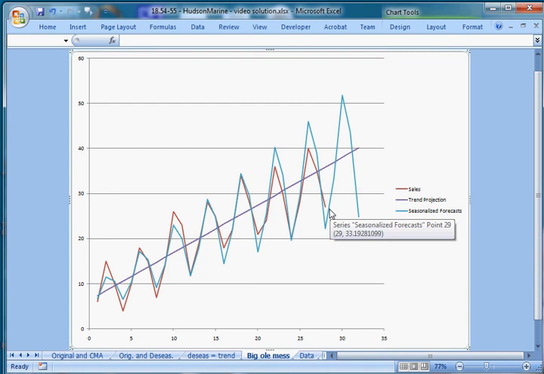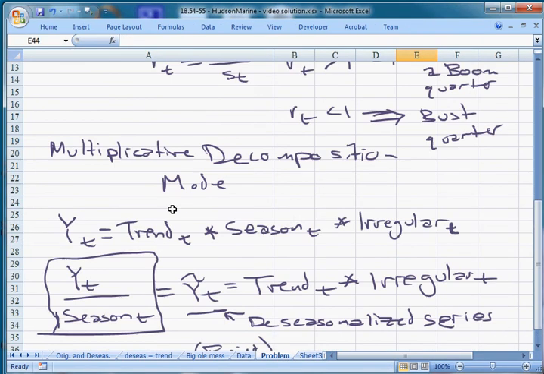We've taken our data, we've calculated seasonal influences, we've estimated a trend by deseasonalizing the data and running a regression. We use that regression result, the estimated equation, to project the trend, and then we use our seasonal indexes to come up with seasonalized forecasts. So that's how you take data and do all this cool stuff to it. That's pretty much the whole shebang.